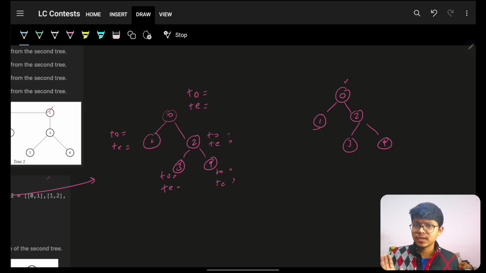How can I leverage the information from my child? If I ask that rather than total, let's have partial odd, the number of nodes at the odd distance. What will be there? Obviously 0.